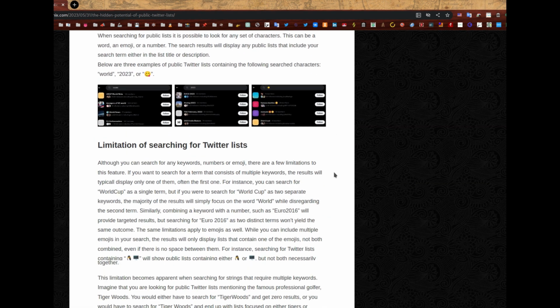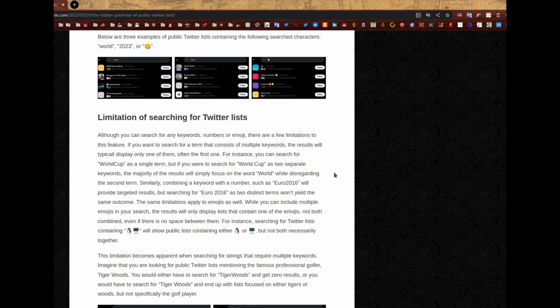Limitation of searching for Twitter lists. Although you can search for any keywords, numbers, or emojis, there are a few limitations to this feature. If you want to search for a term that consists of multiple keywords, the results will typically display only one of them, often the first one.